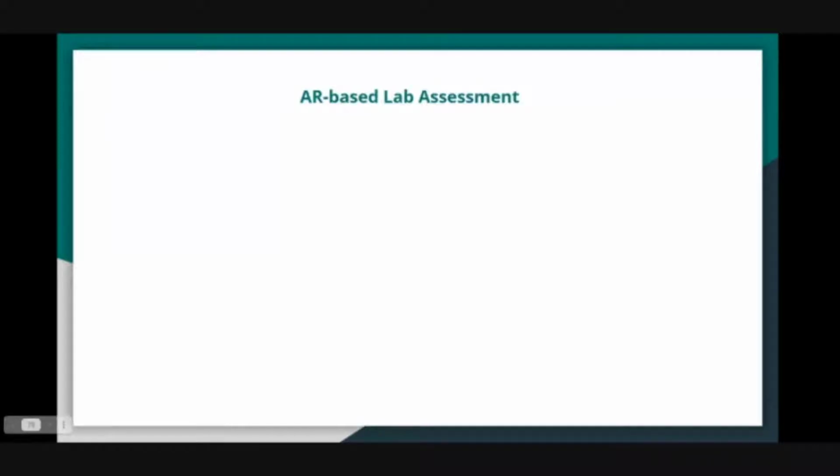So that was VR based. Next is this augmented reality lab interaction, or we can call it a lab assessment. I would rather call it a lab interaction because this is a tool which can be used simply to connect with a remote student with a physical, say, a physical lab.